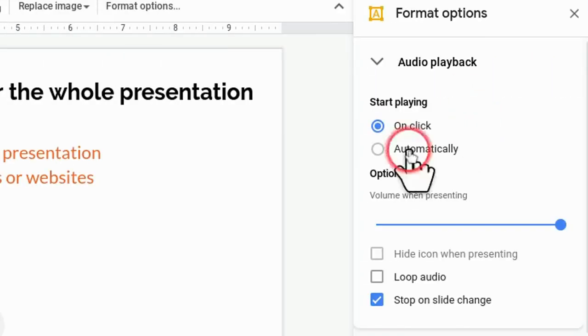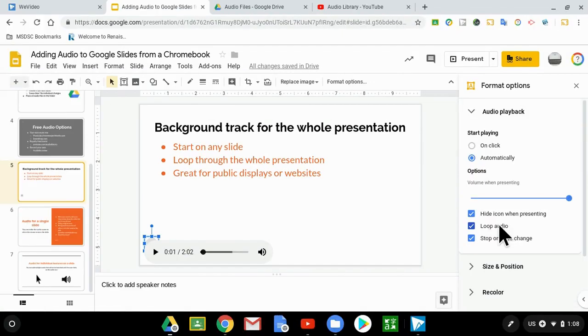Since it's a background track for a whole presentation, I want it to automatically start. I want the icon to be hidden once it starts playing. And I also want the audio to loop, so that as the slides presentation is rolling, it's going to continually loop that same audio track. And I don't want it to stop on the slide change. As the slides are automatically rolling through, I want the audio to continue playing, so I'm going to turn that off.